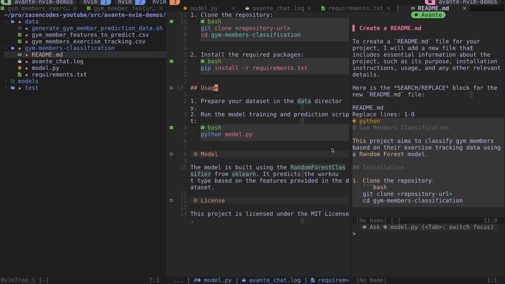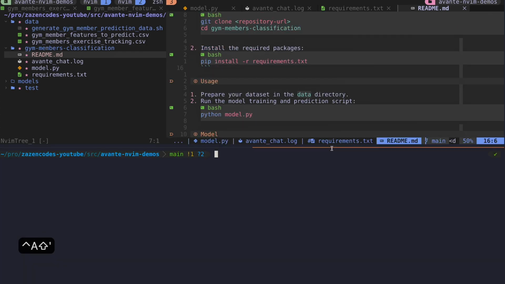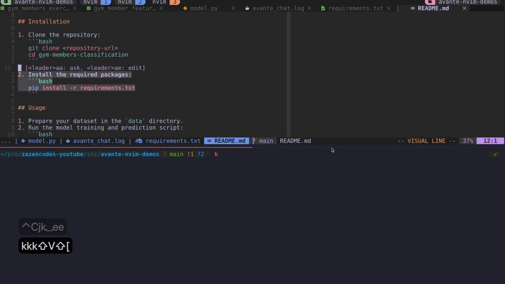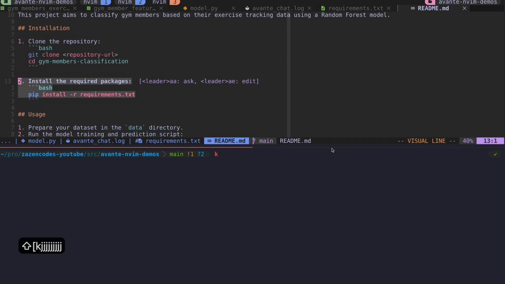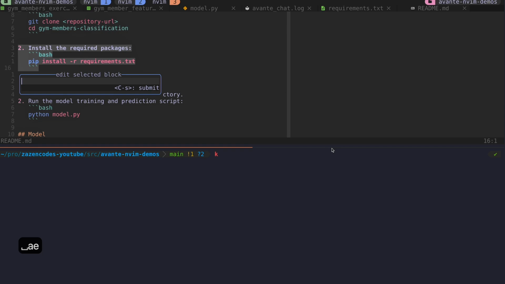So I want to clean everything up a little bit, and I'm going to keep my README open, and I'll open up a new pane down here. So the README is telling me to install my requirements, and I want to do this with a virtual environment. So actually, what if I use Avante for this too? Where it's this part right here, where it's installing the required packages, let's do leader AE. And I'm going to say, on this, use a virtual env.